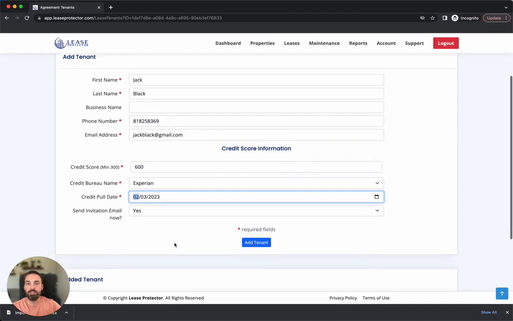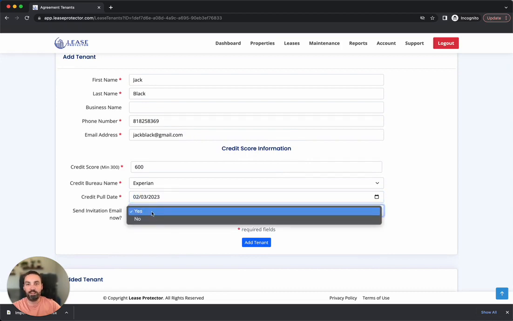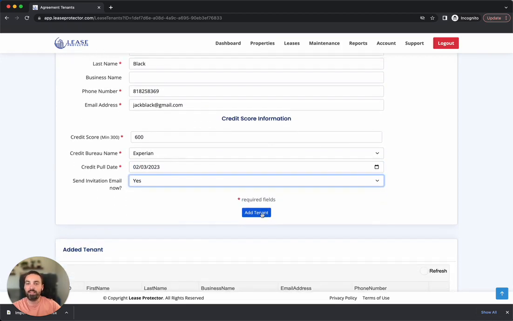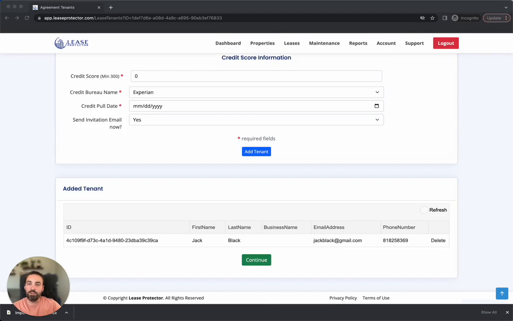and you have the option to send an invitation email to the tenant. This will send them their login credentials for the tenant portal. You can change that here. And then select Add Tenant. You can add multiple tenants to each lease. Once you're done, you can simply select Continue.